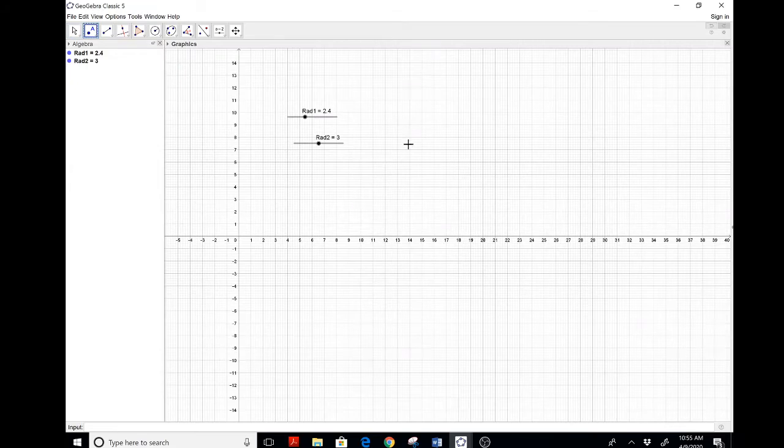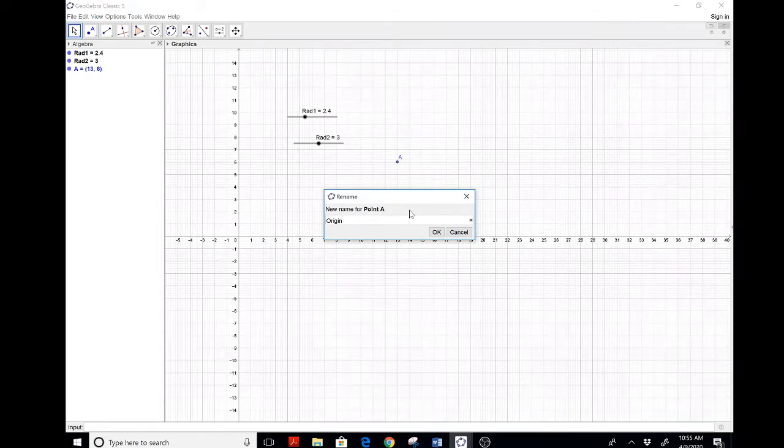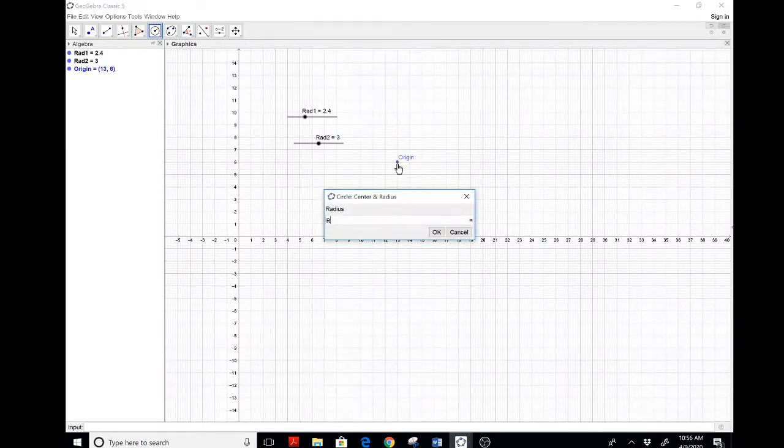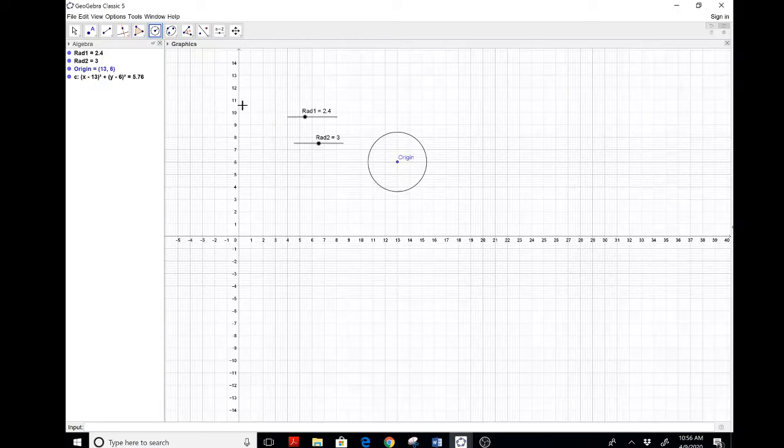We will drop down a point anywhere, doesn't matter where, and let's call that origin. And then we will create a circle around the origin of the first radius. Circle, center, and radius. There's my center, and rad 1 is my radius. Now we will put the end of the crank on the circle. So we'll put a point somewhere on the circle. It doesn't matter where. Let's call that crank end.